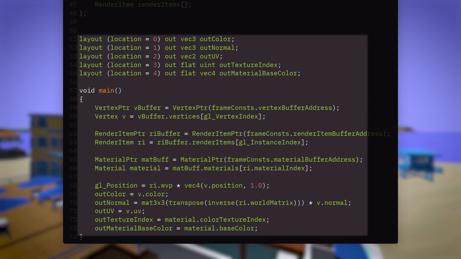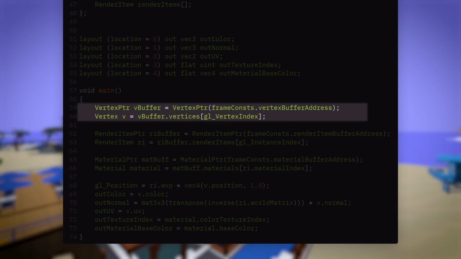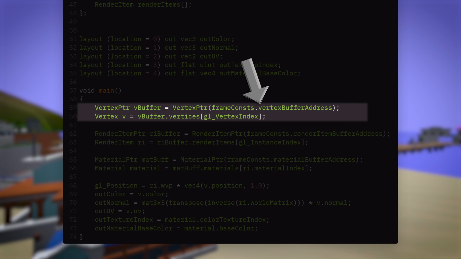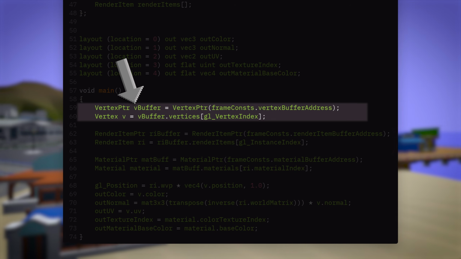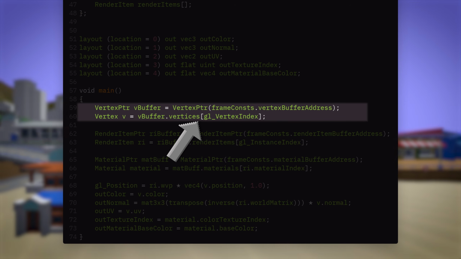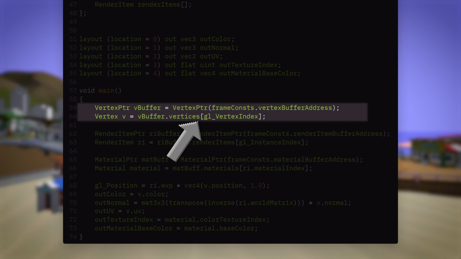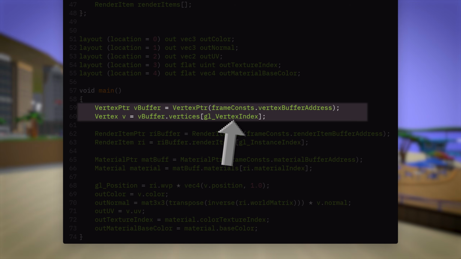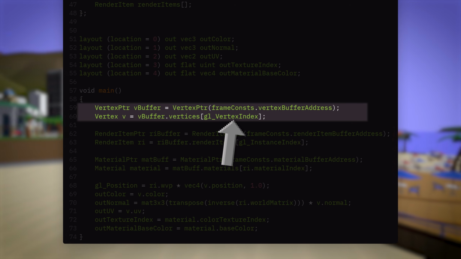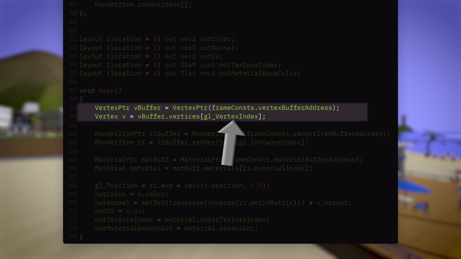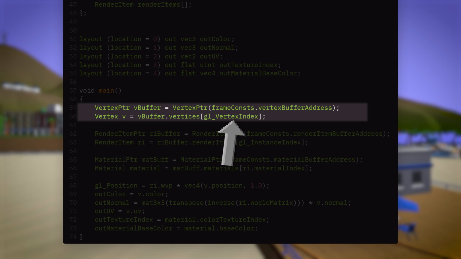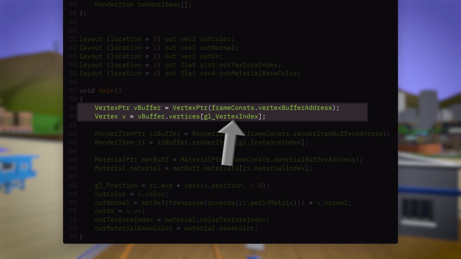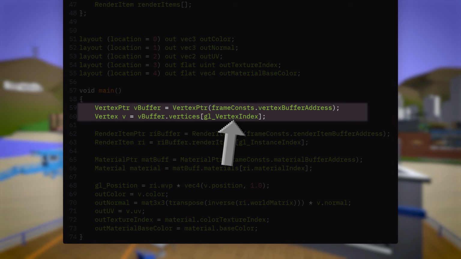First, we create an instance of Vertex pointer and pass it the Vertex buffer address from our frame constants. This creates an instance of the Vertex pointer buffer reference and lets us access the Vertex data. To retrieve the vertex for the current Vertex shader invocation, we use the gl_VertexIndex built-in variable. Recall that this variable is provided to us and is the sum of the draw command's vertex start offset and the current vertex index. This sum gives us the absolute index of the vertex within the global vertex buffer.